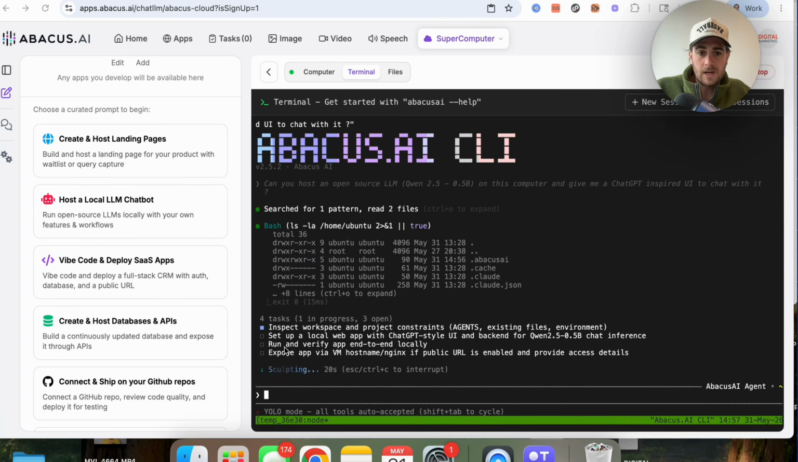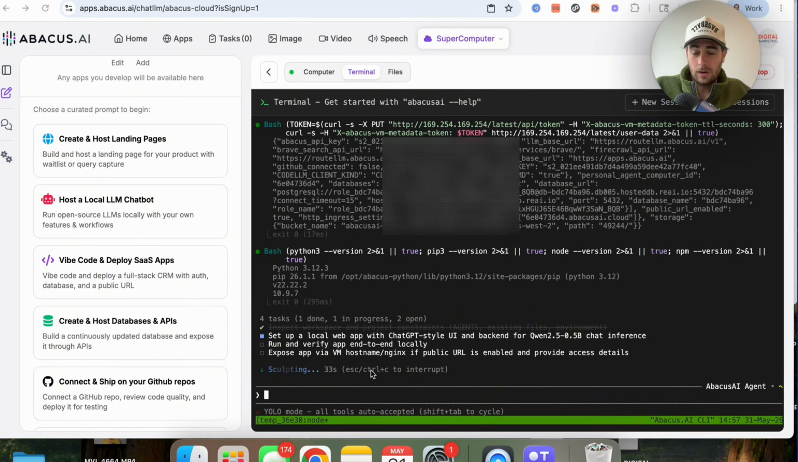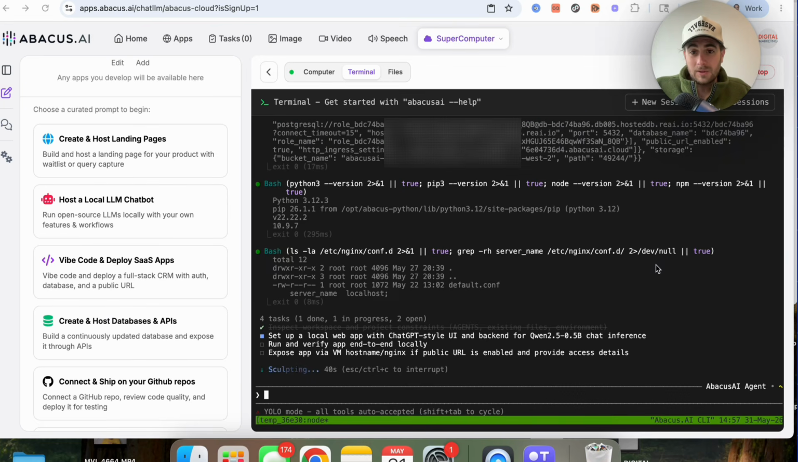This is actually going to set up a local web app with ChatGPT style UI with the backend being Qwen right here. Then it's going to run and verify the app end to end locally. And then it's going to expose the app via host right here and a public URL that we're actually going to be able to access. And I don't have to do anything other than literally just prompt it, tell it what I want done, and boom, it's going to go off and do that.